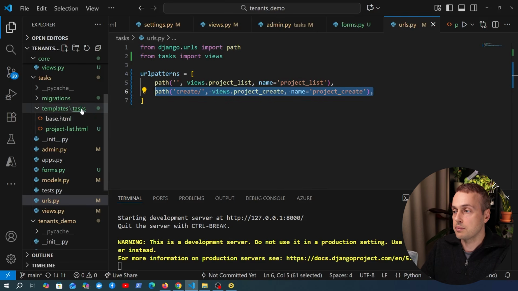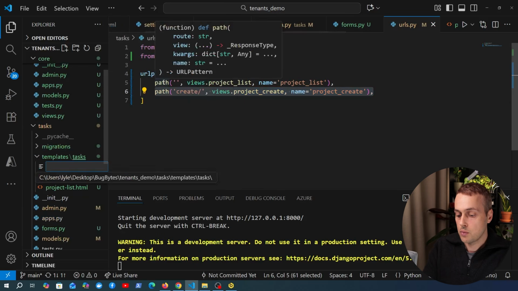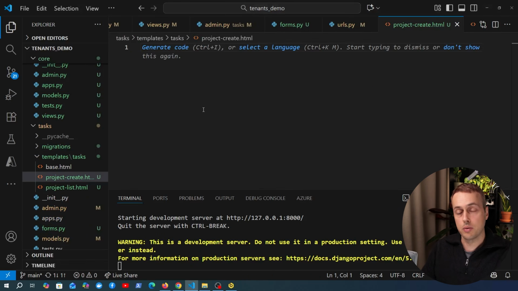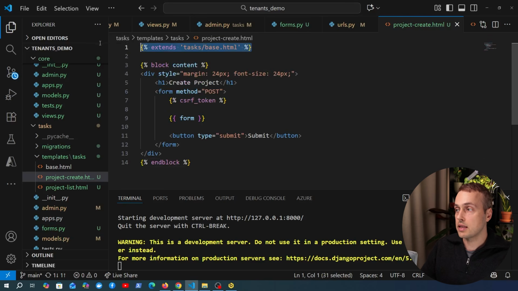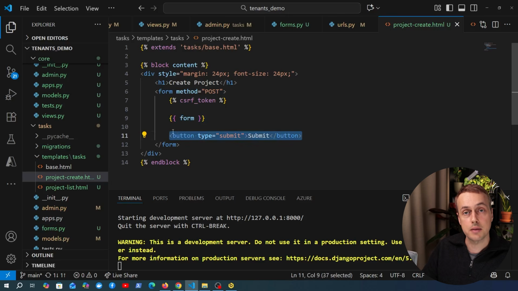And now let's create the template here. So in the tasks directory, we can create project-create.html. Now this is going to be a super simple template as well. We're going to extend the base template and define this content block. And inside this, we have a simple form. And of course, it's going to be sending a post request to the server. So we include the CSRF token and we just render the form as is. This is going to look terrible, but we're going to do this anyway. And then finally, we have the submit button as part of that form. So we can save that.